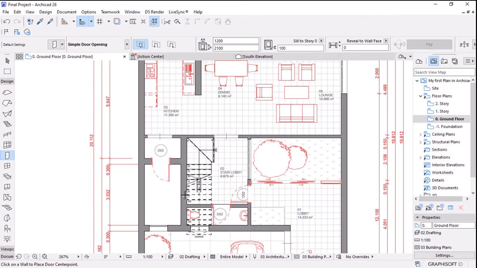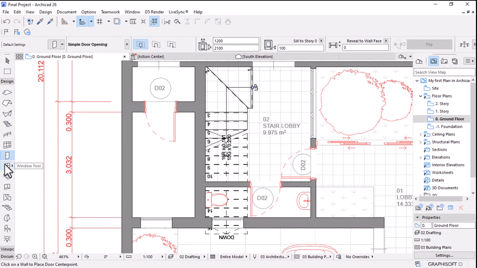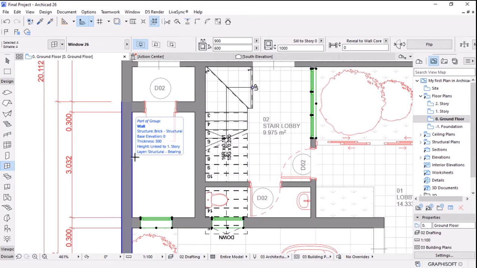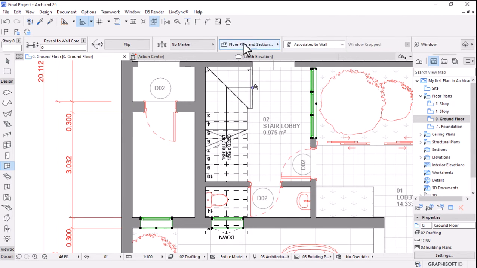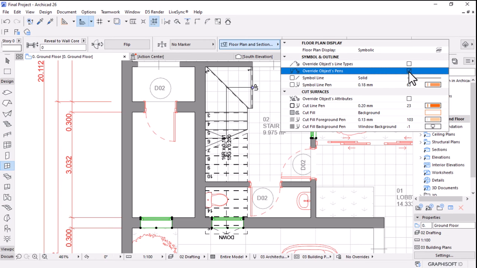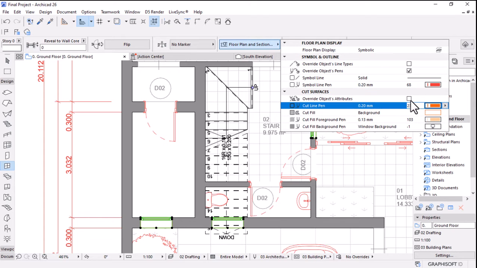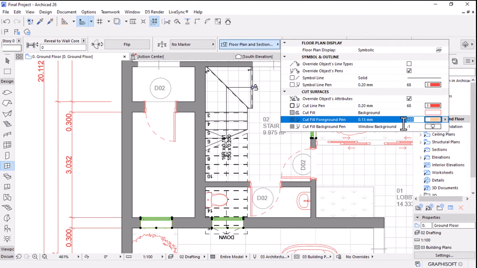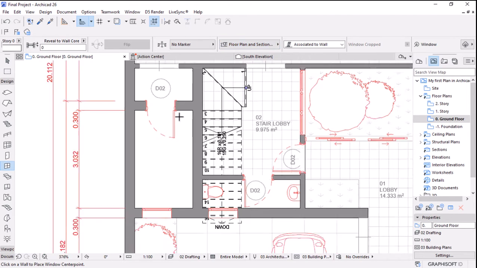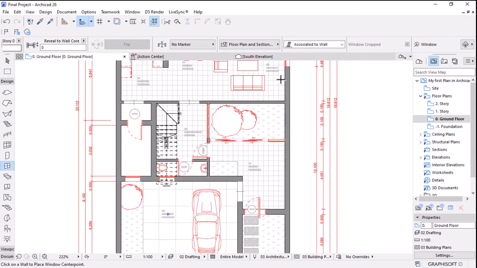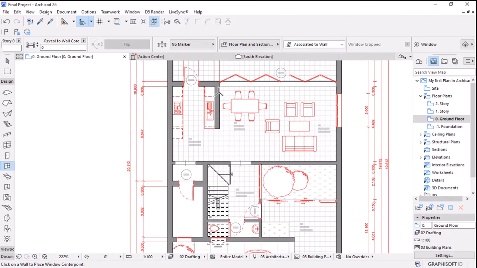And then let's move on to windows. Go back to the design tool palette, activate the window, Ctrl A to select all. Let's find floor plan and section, check the override object pens box, set it to color 68. I'll also do the same to the attributes. Make sure they're on color 68. There we go, and then within this set the cut fill foreground pen. Let's make it 68. Okay, there we go. Now we have a pretty good looking style, different from the previous.